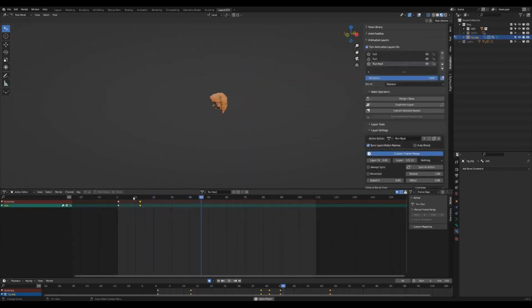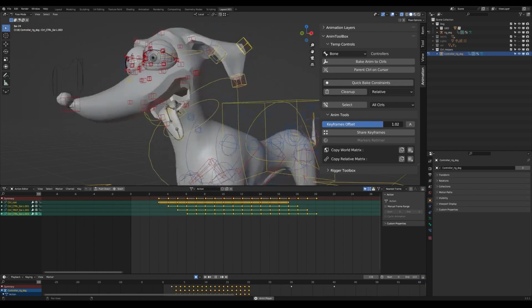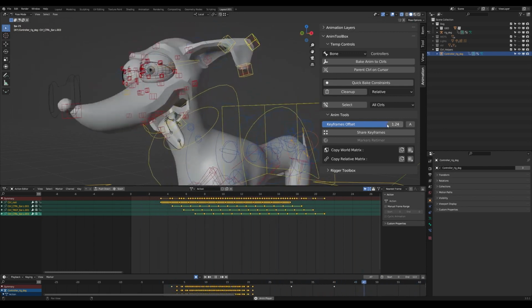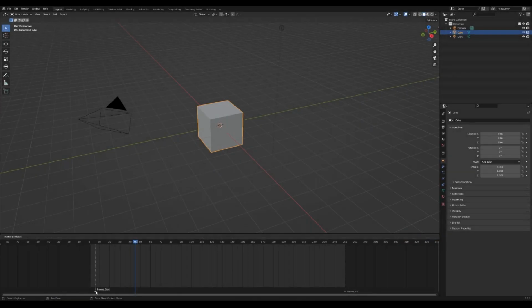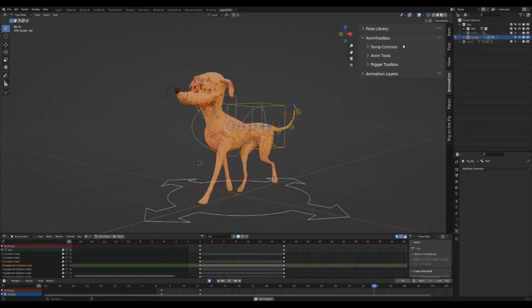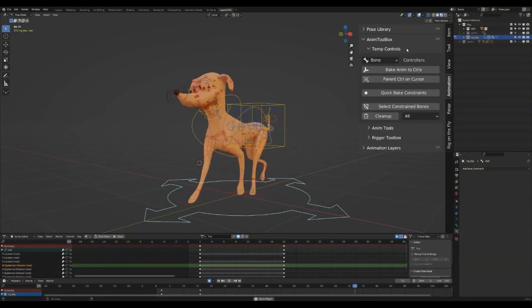Today's add-on is called AnimToolBox, which is a new add-on that provides a set of tools and workflows that can enhance your animation inside Blender. Now, while I'm not an animator per se, I'm sure some people who do animation in the audience will appreciate a tool like this. The add-on is divided into 3 sections: Temp Controls, Anim Tools, and Rigger Toolbox.